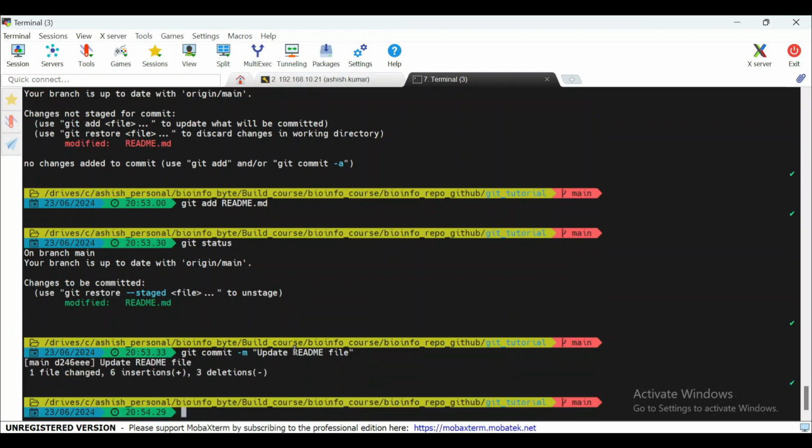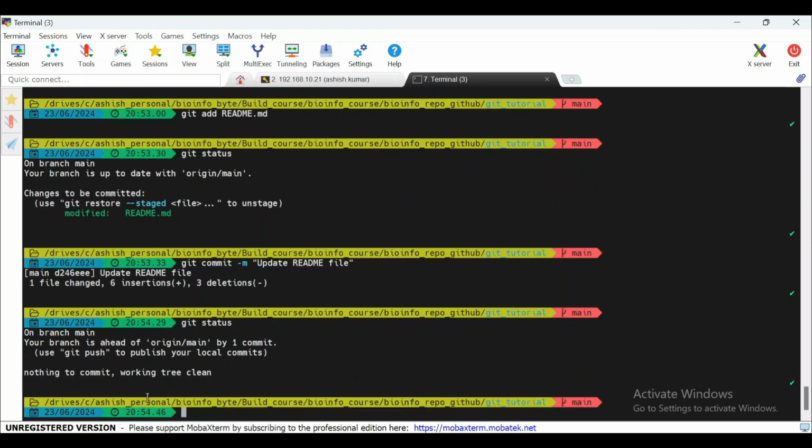Press enter. After the git commit, we can see one file is changed, and within this file we made some modifications, 6 insertions and 3 deletions. Now if you check git status again, you will see there is nothing to commit, which means your working tree is clean and you are one commit ahead. You added the changes, then you committed the changes.